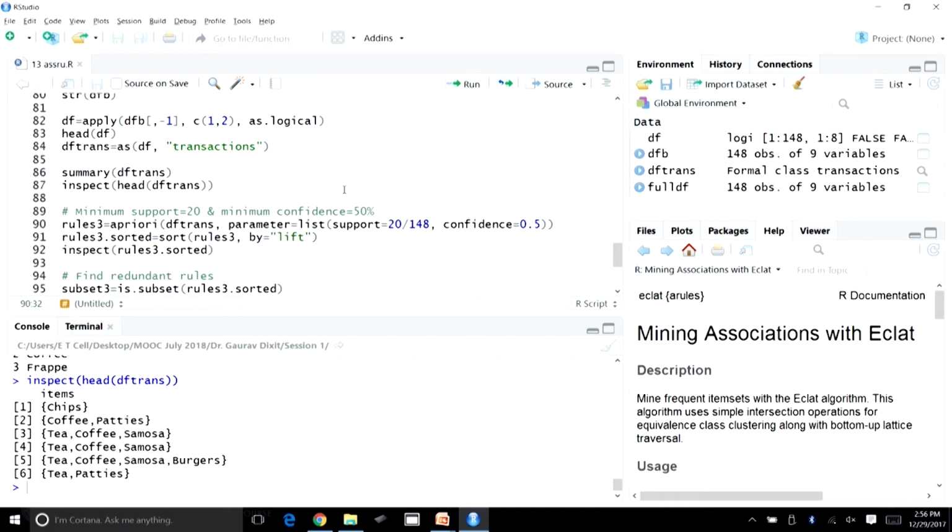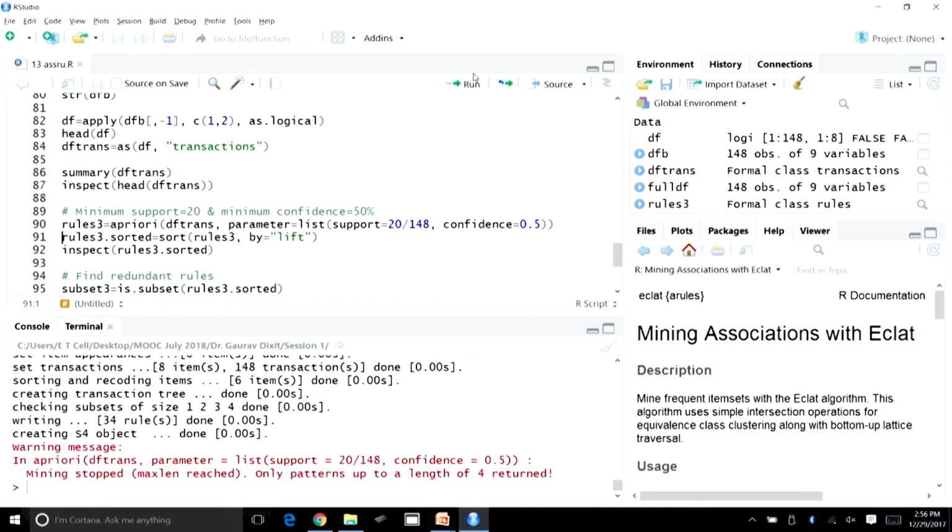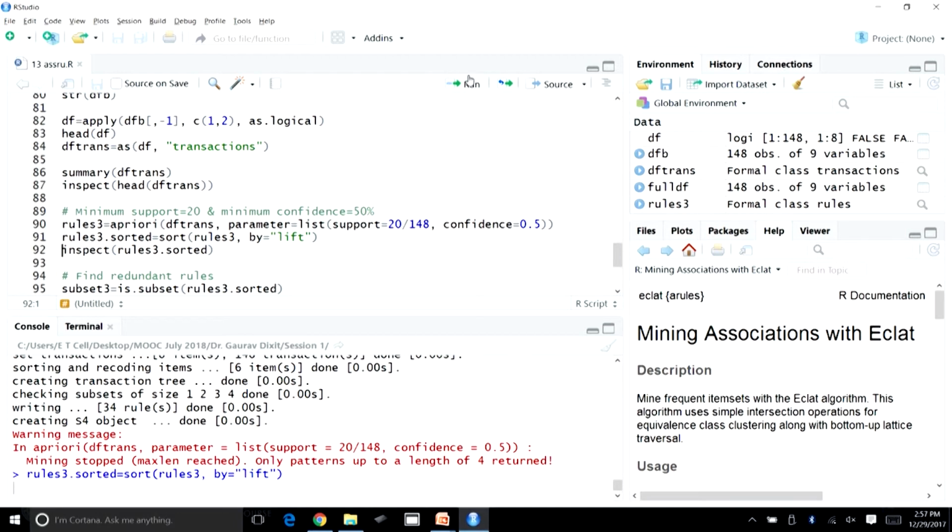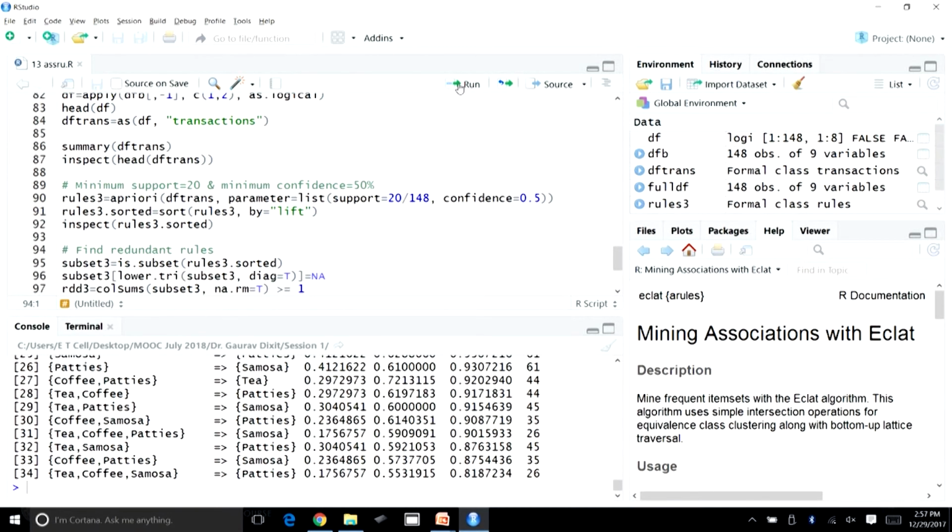So, let us call this function. Now, once this is done, we can sort the output of the Apriori function by lift values. So, let us run this next line, and now we can use the inspect function to look at the details of the output.